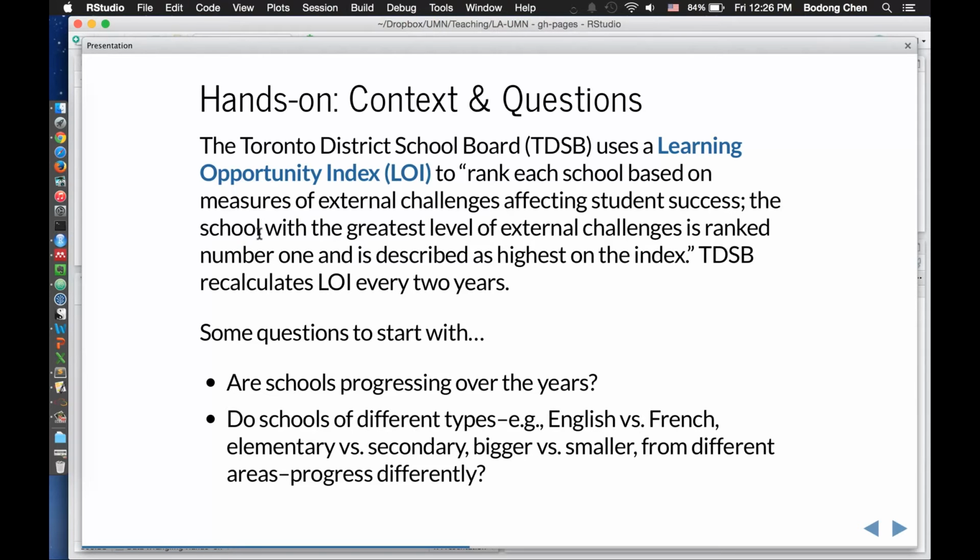So you can just imagine it's a score that assesses how the school is supporting its students to succeed. For the schools which are facing greater challenges, it will have a greater number, and you'll be ranked higher in the LOI index. Also, TDSB will update this index every 2 years.